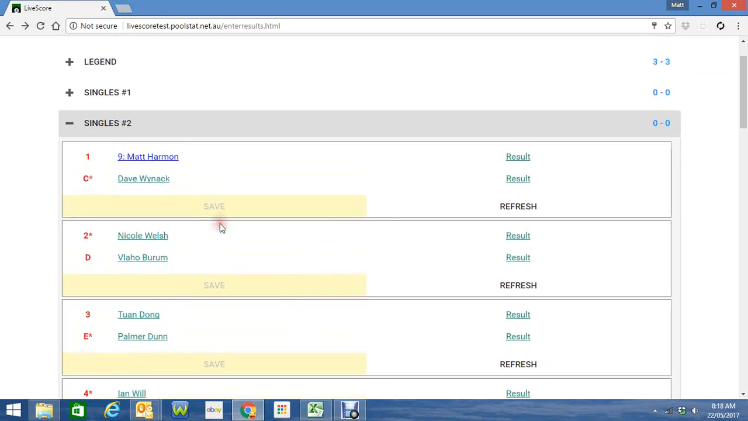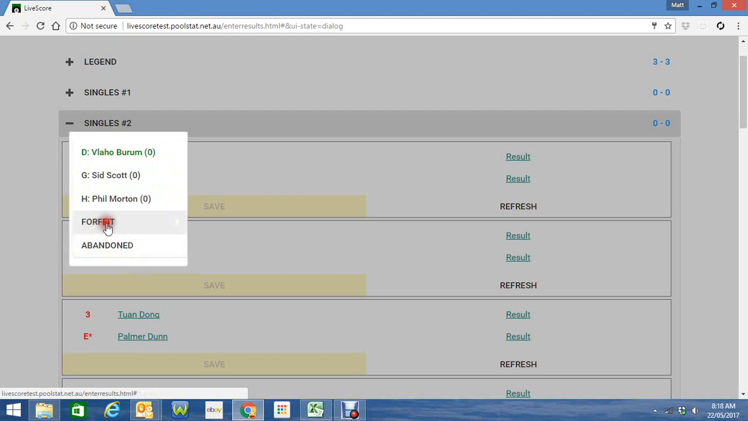Just one thing at this point I'll mention: if either team has forfeits, it's a matter of clicking on their name and clicking forfeit.